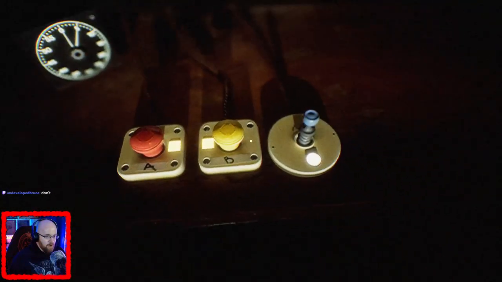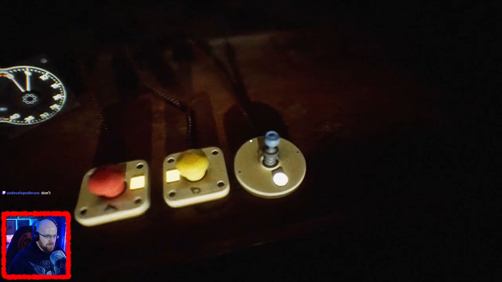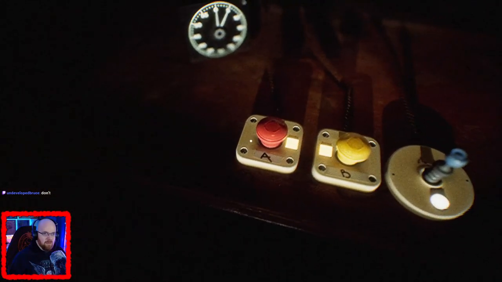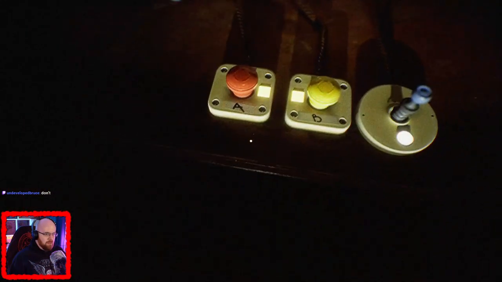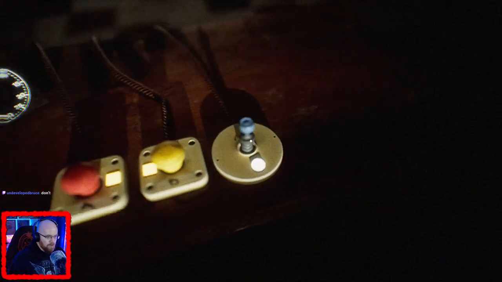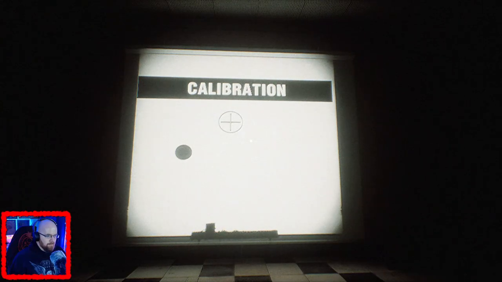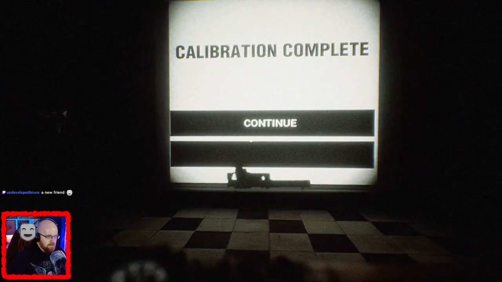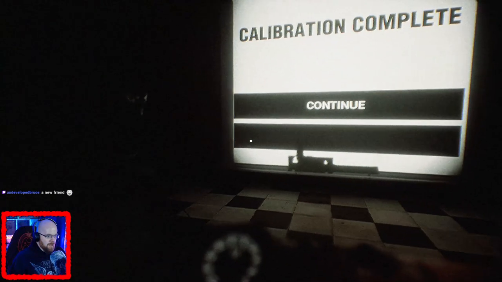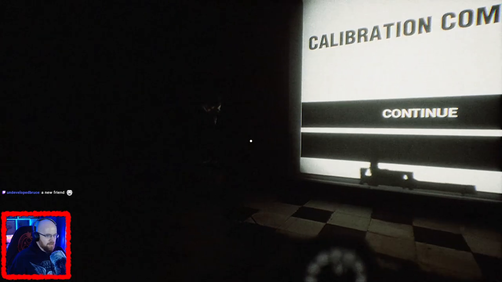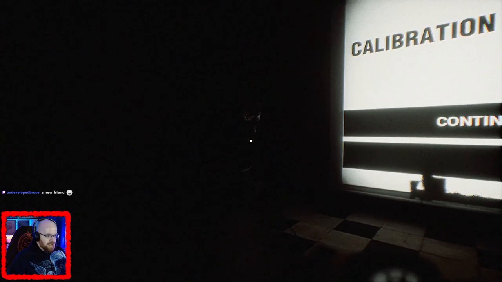I really want to look behind me. Whoa, hello, what are you? Where did that come from? Okay. Calibration, what? Have I got a... Oh, I'm moving it with the buttons. There. I've done it. Fucking. There's something in the corner. I hate this.